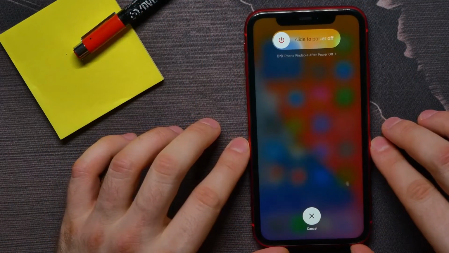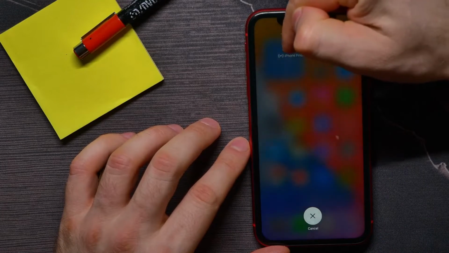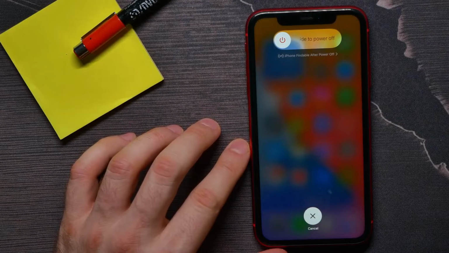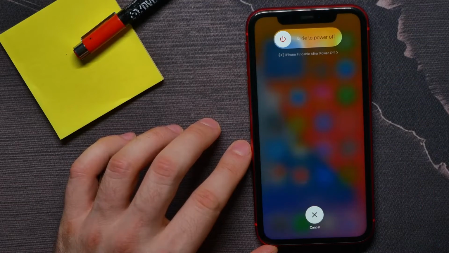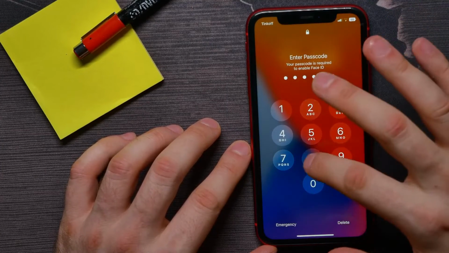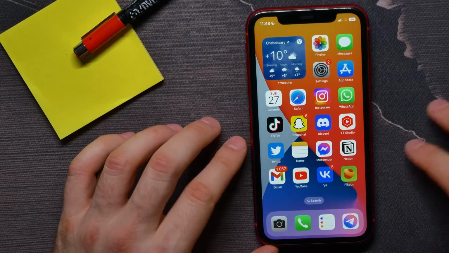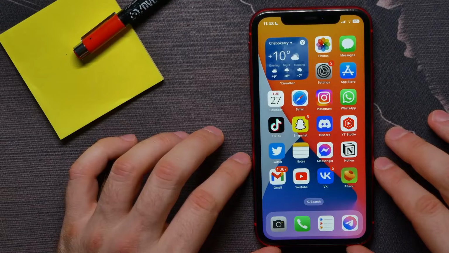It brings you to that screen where you can move that slider to the very right position to turn your device off. Then wait 10 to 20 seconds and hold down the power button to turn on your device. If for some reason that doesn't help, you can try the next thing.